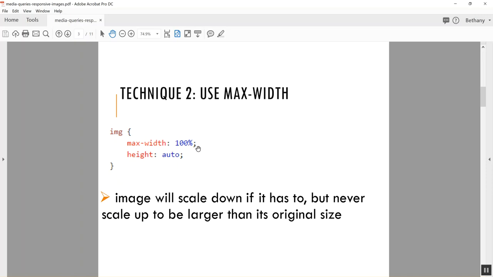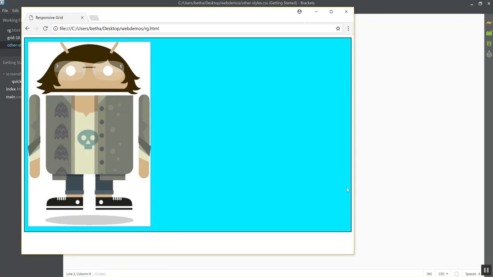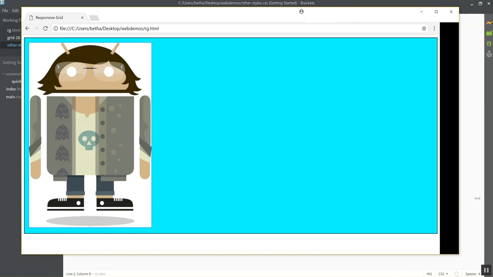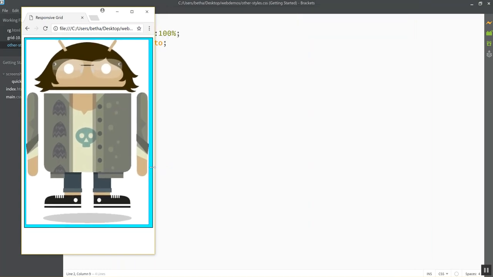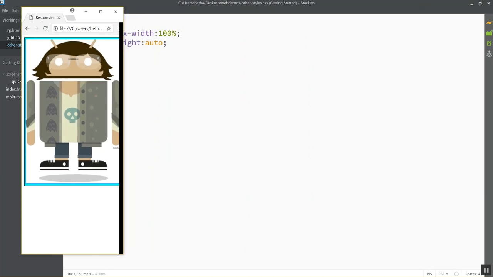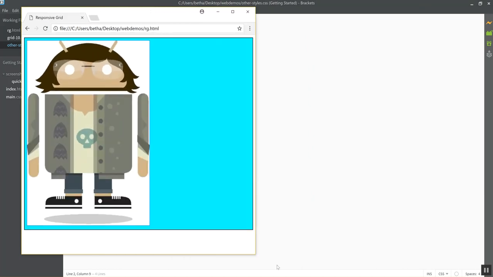So I'm going to change my width to max width and show you what that looks like. Save that. Here we go. So that's the regular size of the picture. If I make this bigger, it's staying the same, but if I get small enough, it will scale itself down proportionately. So we'll scale down, but not up. Okay.